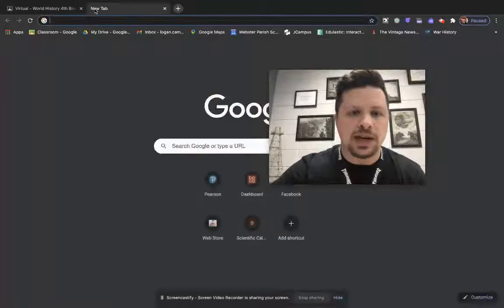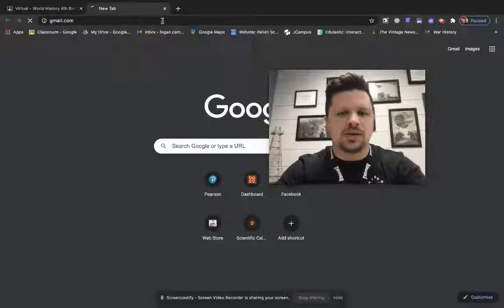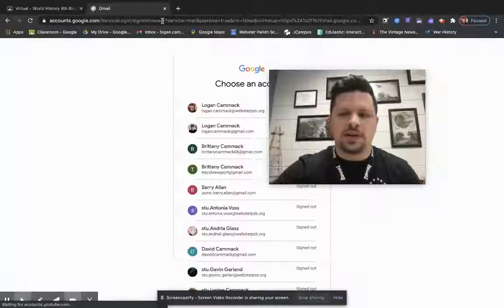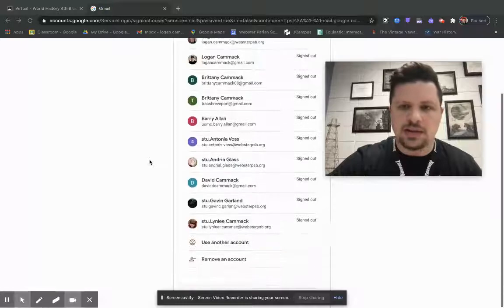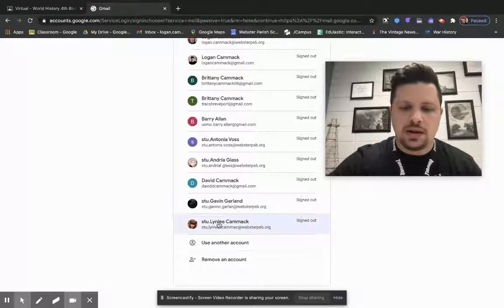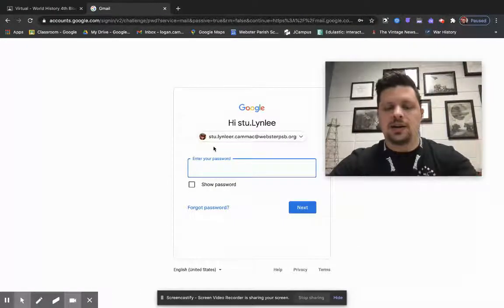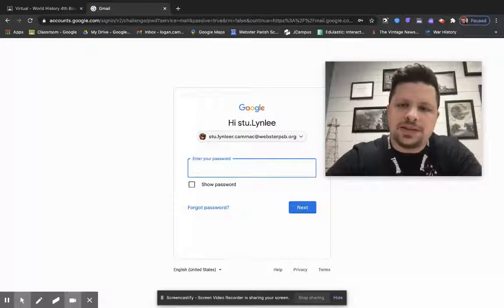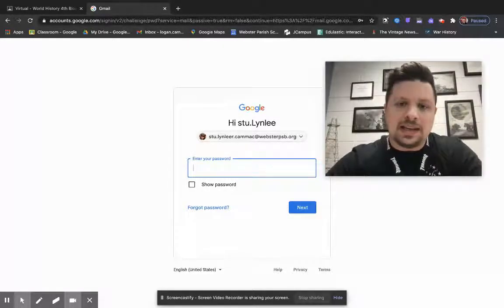I'm going to open a new tab. I have Gmail already saved right here, but I'll go ahead and just type it in, gmail.com. Now, I purposely logged myself out, and I'm going to show you based on my daughter's email account. She's a Webster Parish student. I'm going to click on her, pulls up Lindley. You can see right here, sometimes you may have to type it in, but it's just your email address that you log into any other Google related account with, okay?